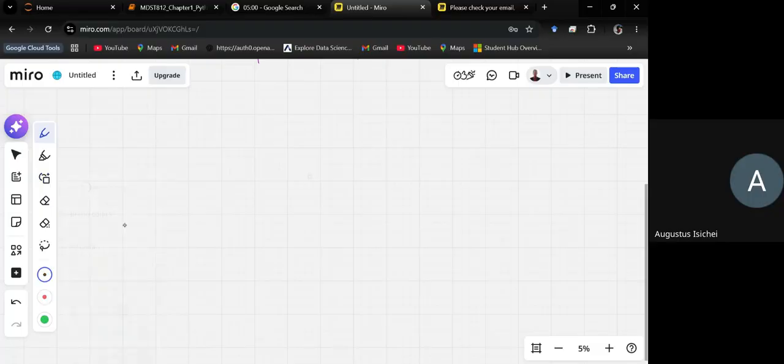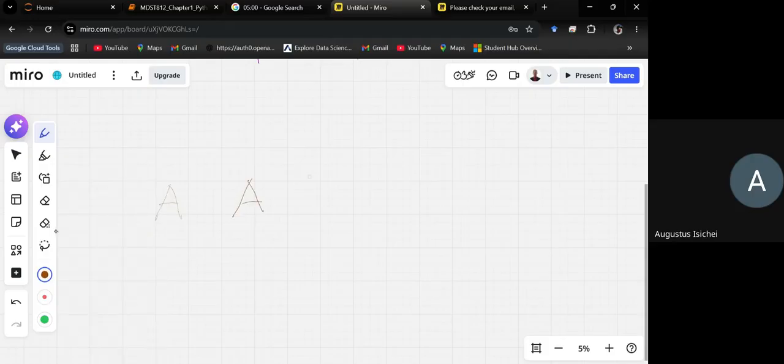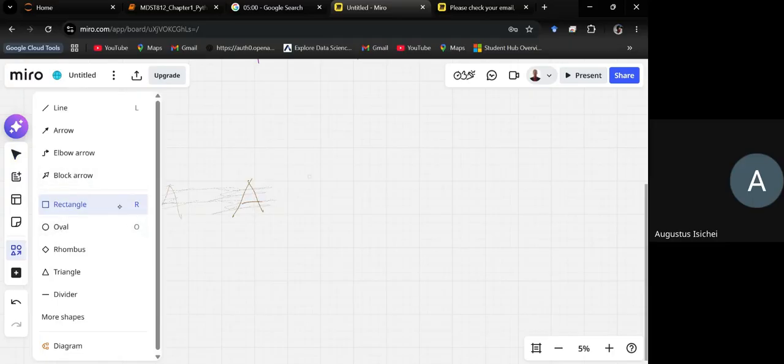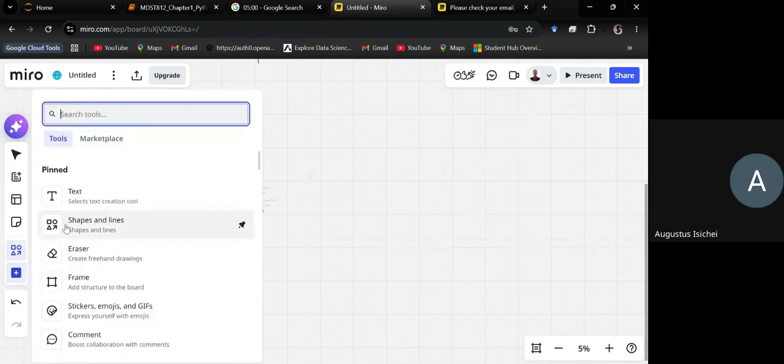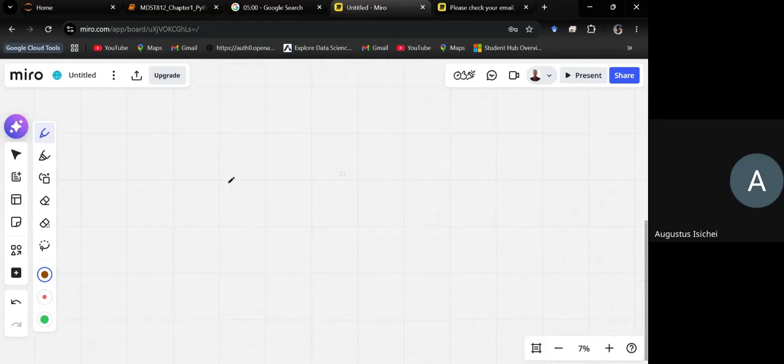Okay. Let me increase my pen size to this point. Let me choose a different color. So we can have a matrix, say A. This is very tiny. Okay, I know why it's tiny. It's tiny because I zoomed out. Let me zoom in a little bit.